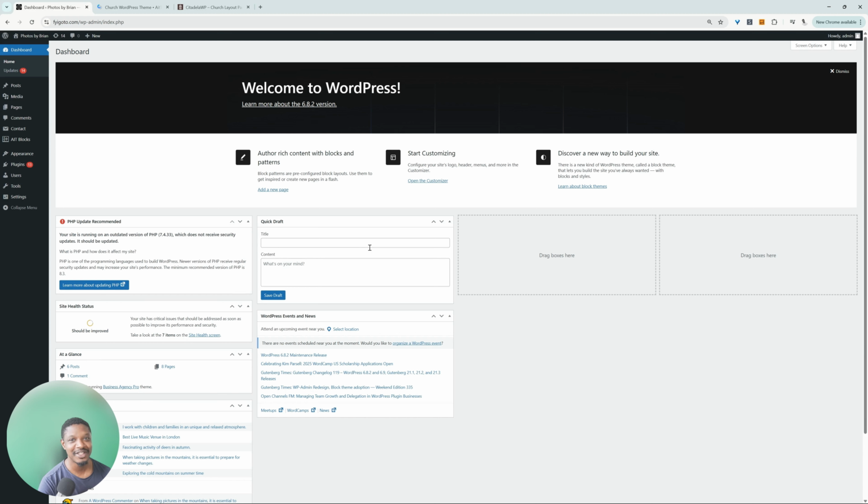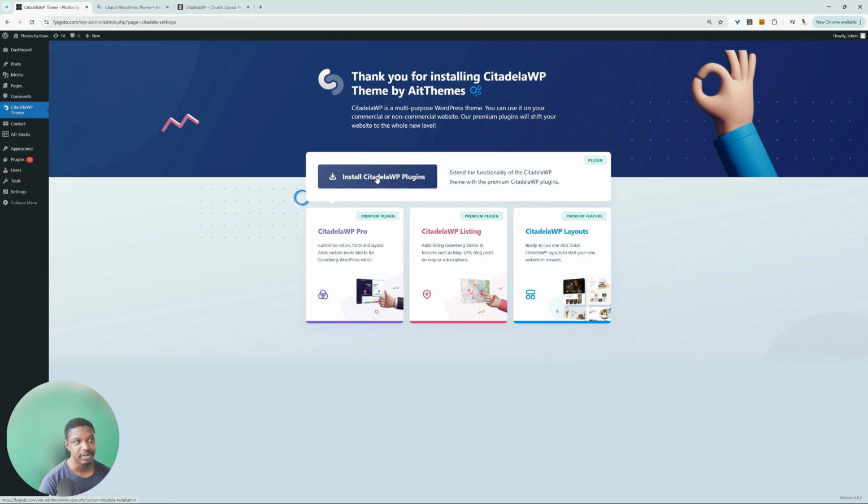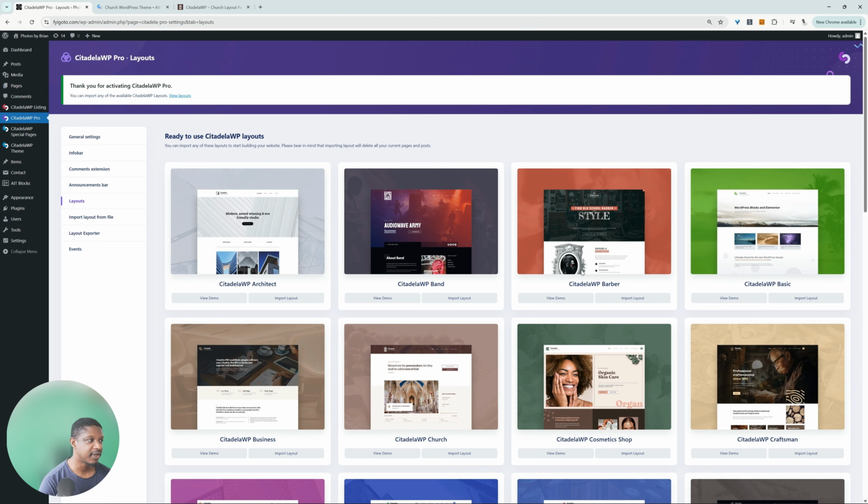Assuming you've downloaded the Citadella WP theme, the next step is to head over to Appearance, Themes, and go ahead and upload and install that theme. I've already got it installed here, so I'm going to activate it right here. It's prompting us to install the required plugins to extend the functionality of our website. So I'm going to click install. All right, that's activated fine.